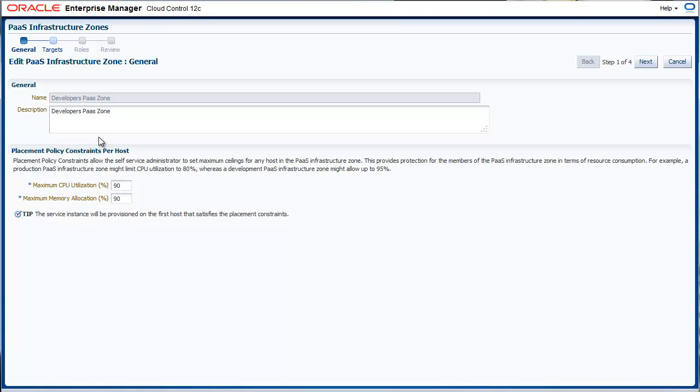The zone comprises of a meaningful name and description, as this will be visible to the consumer of the self-service portal. Next, we specify placement policy constraints, which is a maximum ceiling that can be set against every host or node that is member of this zone. The two constraints supported are maximum CPU utilization and the maximum memory allocation. As requests come in, databases will not be placed on hosts that exceed these placement constraints.